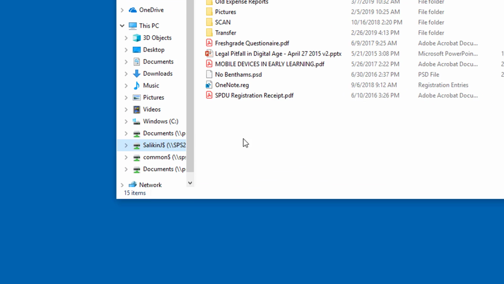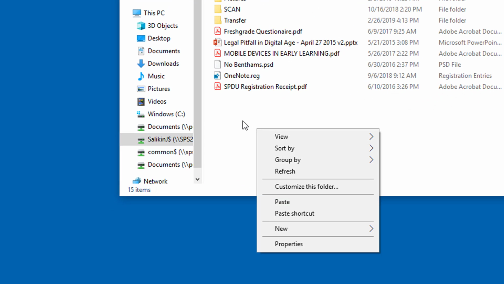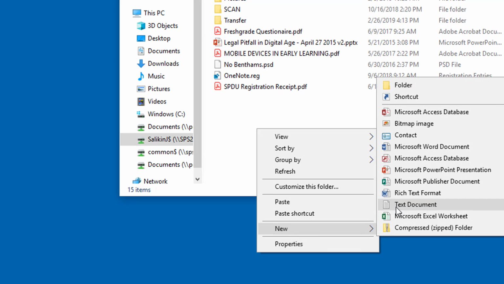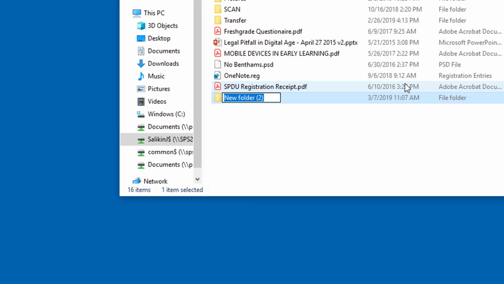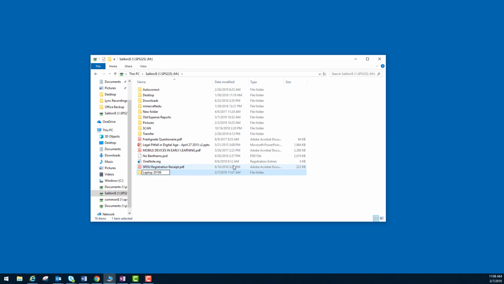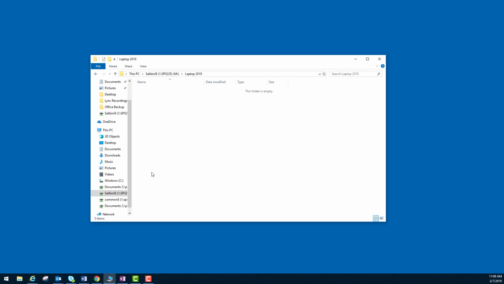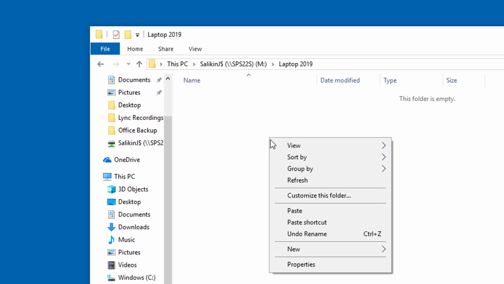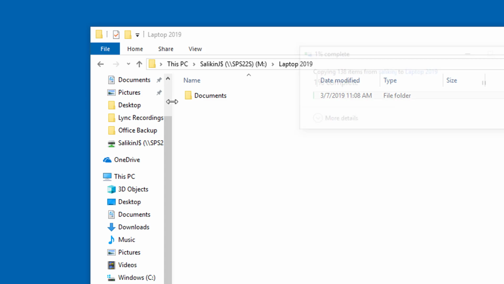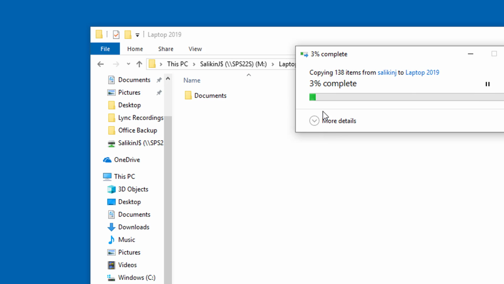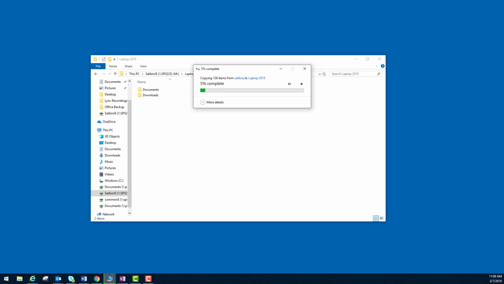Now go to your M drive and create a new folder in there. So just right click, go New Folder and call it like Laptop 2019 or maybe even 18, whatever. It doesn't matter what you call it. Then go into that folder and then right click and paste. And it's going to copy all of those files into your M drive.